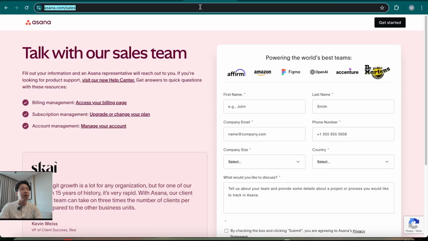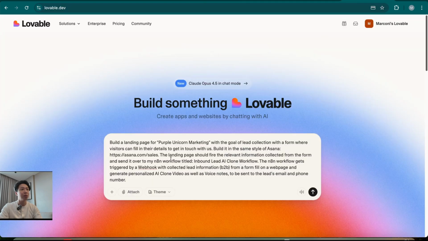So basically, Asana's landing page looks like this. Talk with our sales teams. There's a form right here. And then I particularly like the pink color and stuff like that. So I just basically told Lovable that I want it in this style. So I actually paste a link to the landing page from Asana here.